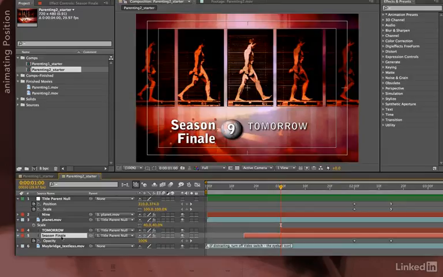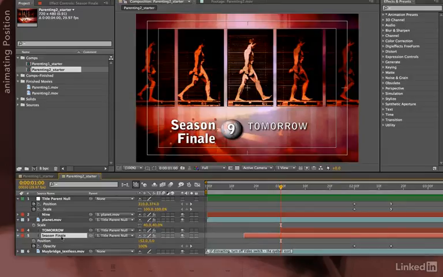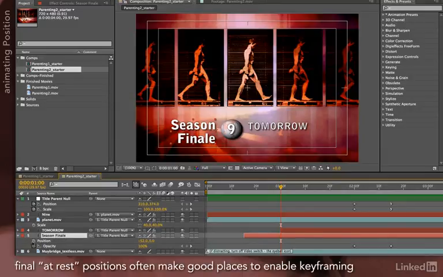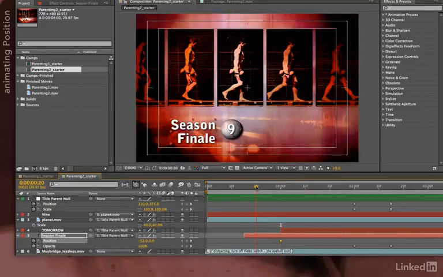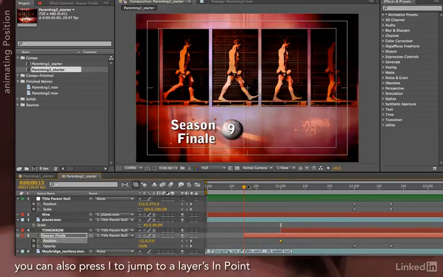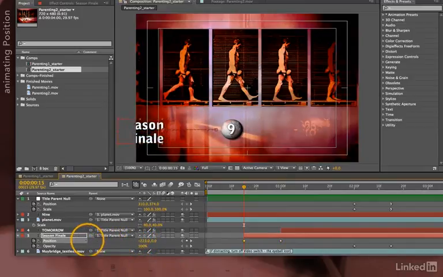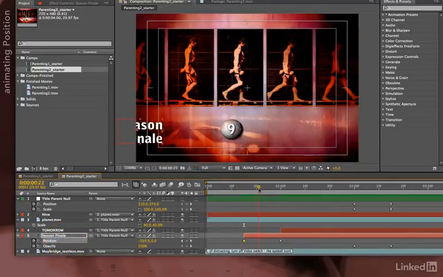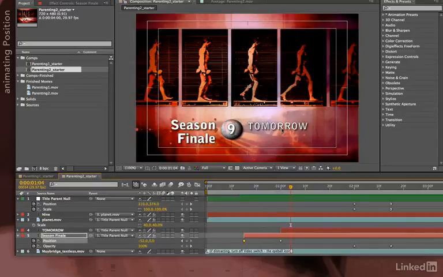Select season finale, type Shift plus P to also reveal its position. Okay, this is my at rest position. I'll enable keyframing here. Now let's pick an initial position for it. Hold down Shift key and drag, snaps into position, and now I'll just scrub season finale's position so it starts off screen. Now it will slam into position, and then my title comes up.